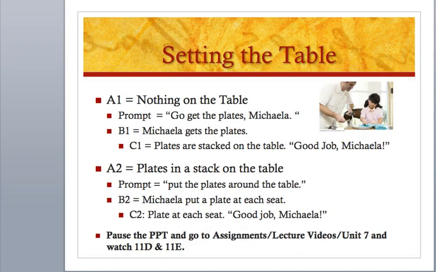So here's an example. Setting the table. There's nothing on the table, and your original prompt might be, set the table, Michaela. And when there's nothing, she looks at the table, there's nothing on the table. If she doesn't move or do anything, then you say, go get the plates, Michaela. And then she goes and gets the plates. And the plates are stacked on the table. And you say, good job, Michaela. So you put in that artificial reinforcer. Good job, Michaela. The plates are on the table.